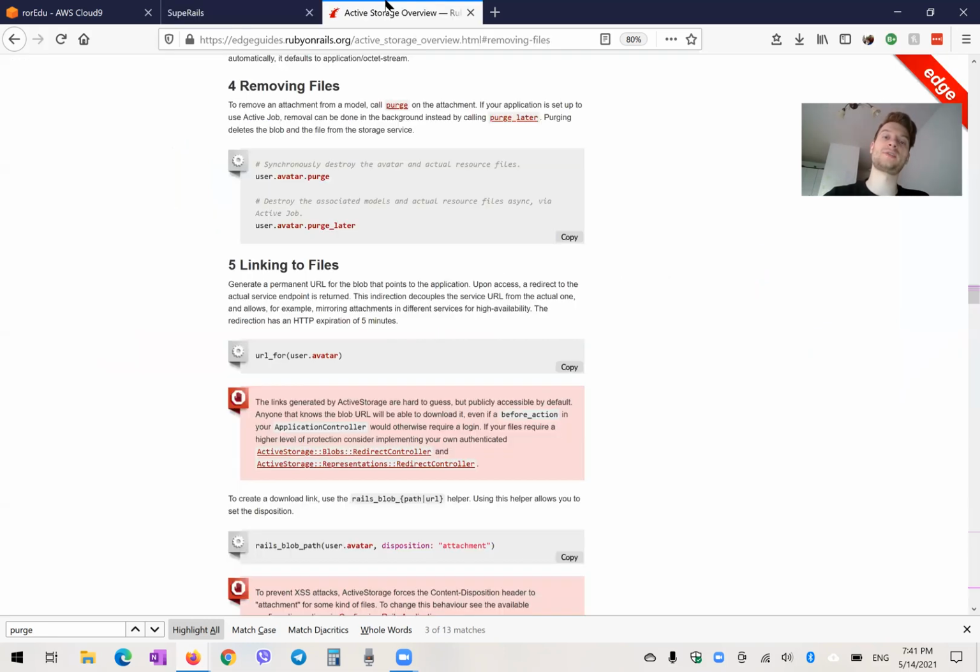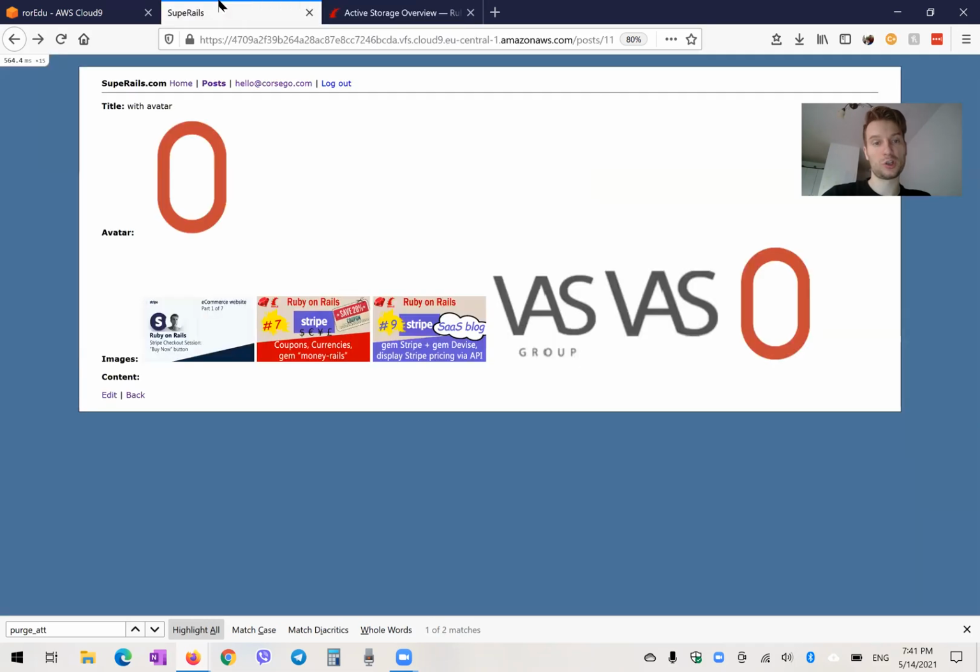Well, if we look at the Active Storage documentation, we can see this user.avatar.purge example. So the command would be purge, not delete, not destroy, it would be purge. And now let's try creating a button to delete the user avatar if the avatar is present.